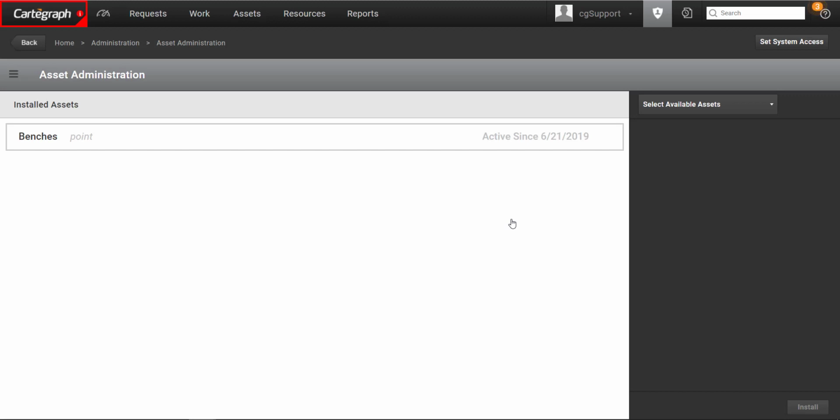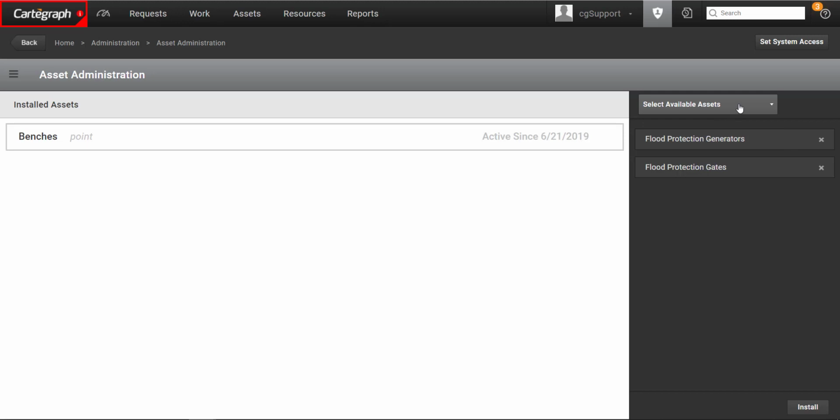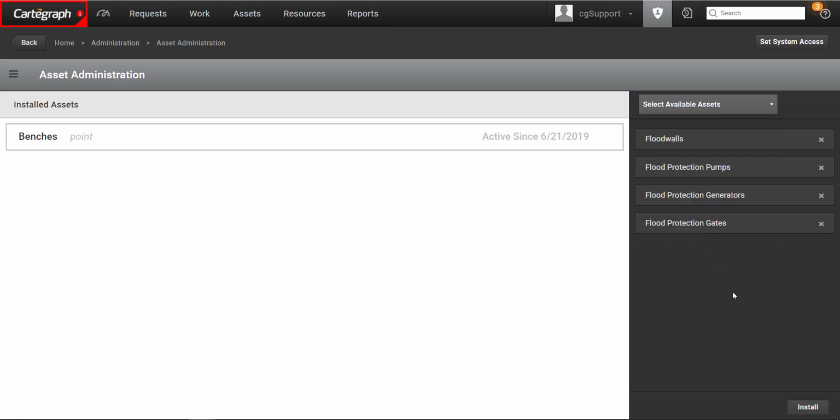Now that the system is locked for maintenance, I'm going to go ahead and format for some additional assets. Hitting the drop down here, I'll see the assets that are available to me. In this case, we are going to add some flood protection assets. You may select one or multiple assets as you see fit. Now, to install the assets, I'll click Install.